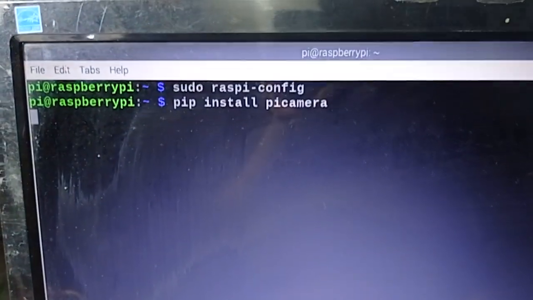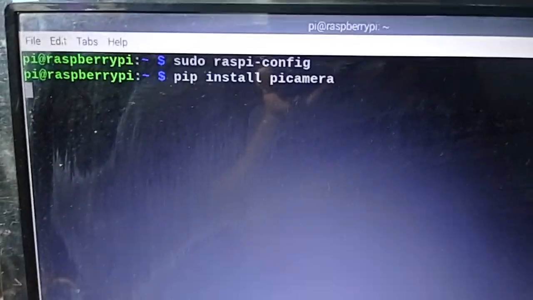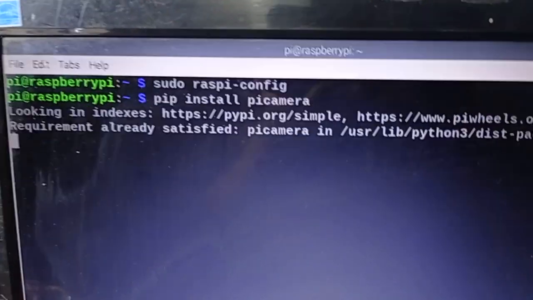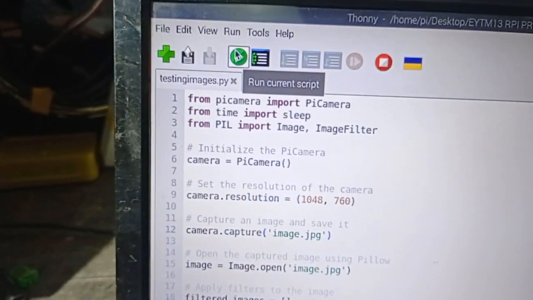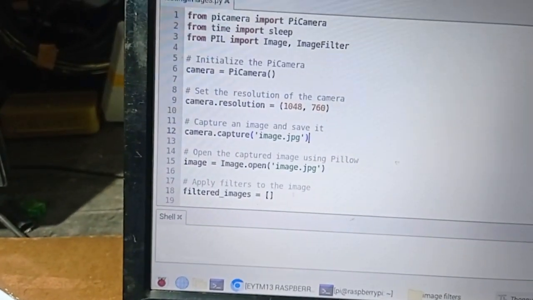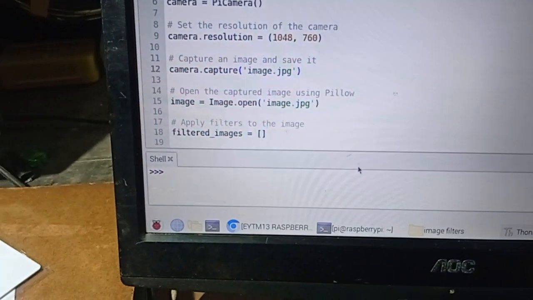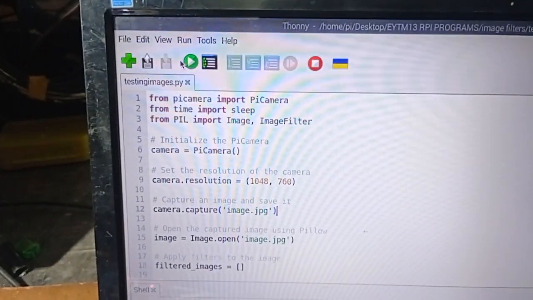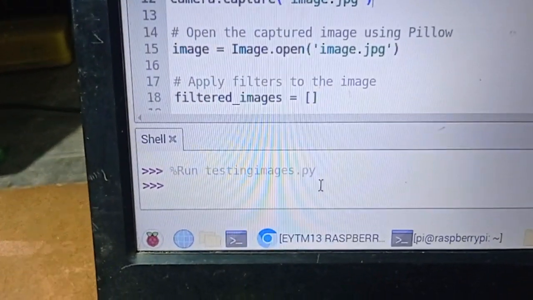I have already installed it, so it is not going to download anything, but if you are doing it for the first time, it will download the things and update the files. Here it's already requirement satisfied, so there is no need of installing it. Okay, we'll move on to this, and if you just press this run button, it is going to run. So let me stop and run once again. I'm clicking on run. Once I click run, see it is running the testing images.py.